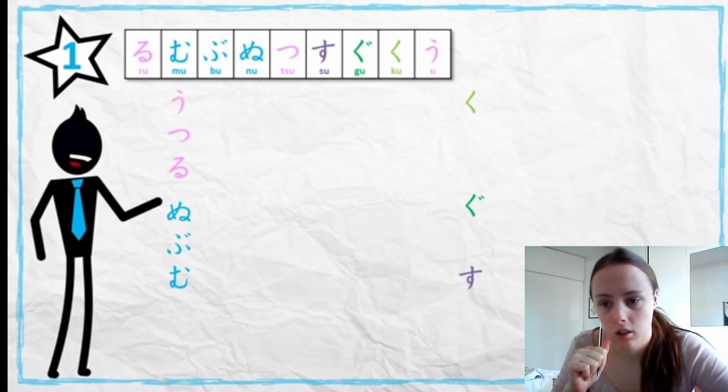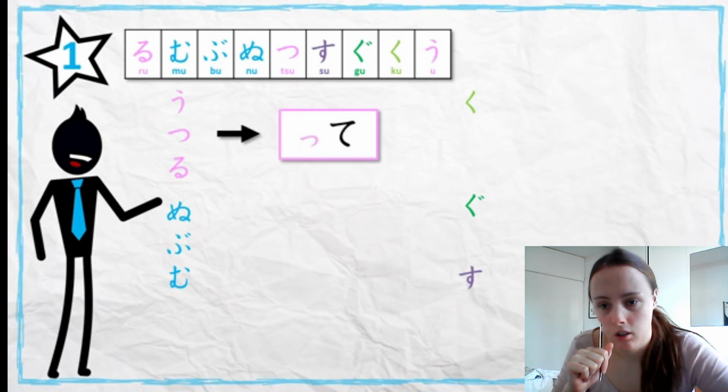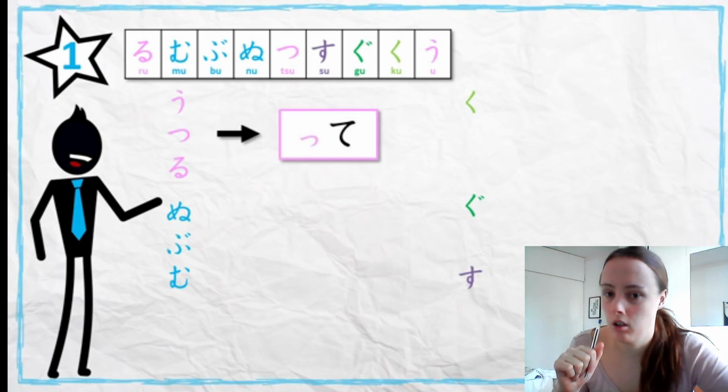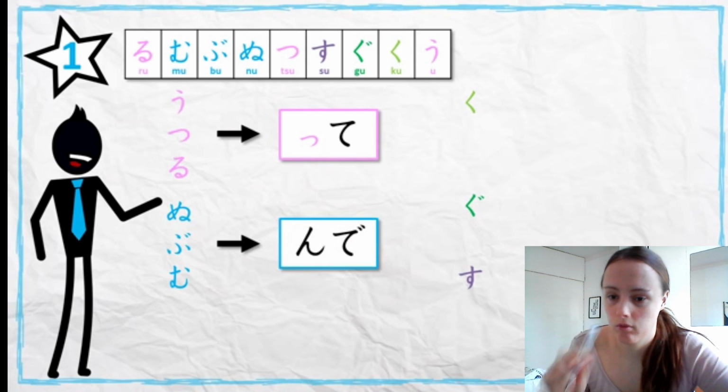Now that you know the subgroups, let's have a look at the conjugation. For the verbs that end with u, tsu, ru, you take out the ending and put te instead. Don't forget the small tsu, this is a double consonant. For the verbs that end with nu, bu, mu, you take out the ending and put nde instead.